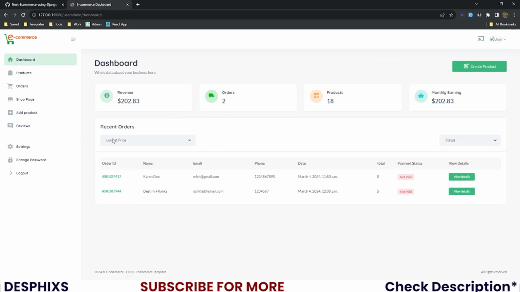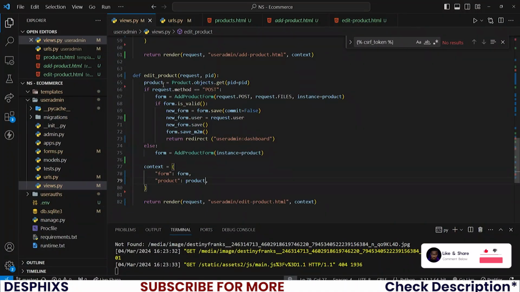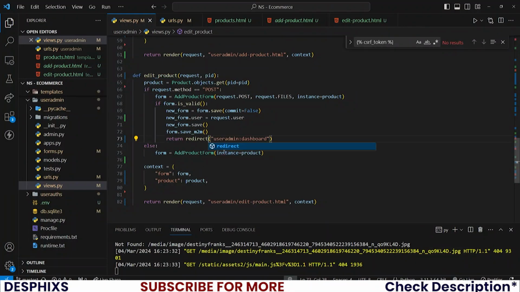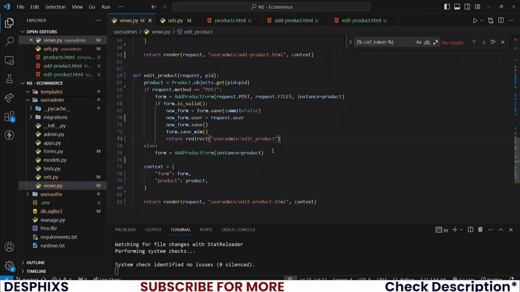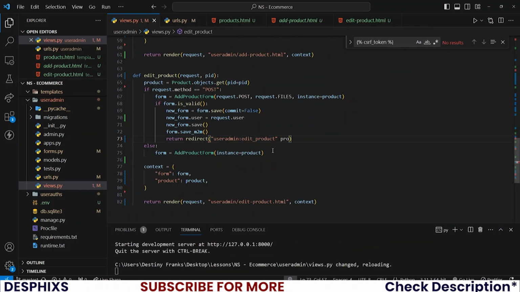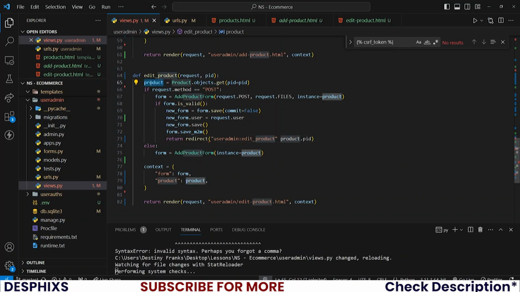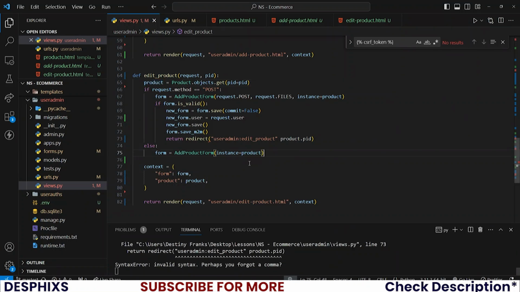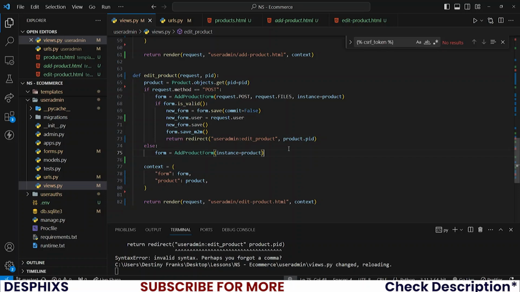When we update the product, does it not make sense to redirect back to that product that we just updated? How do we do that? In the views.py, after returning here, you pretty much want to return or redirect to user admin, edit products, and products.pid. I hope I'm able to fetch this from there. Add a comma. Yeah, that's the problem. Please add a comma so that you can actually get this.